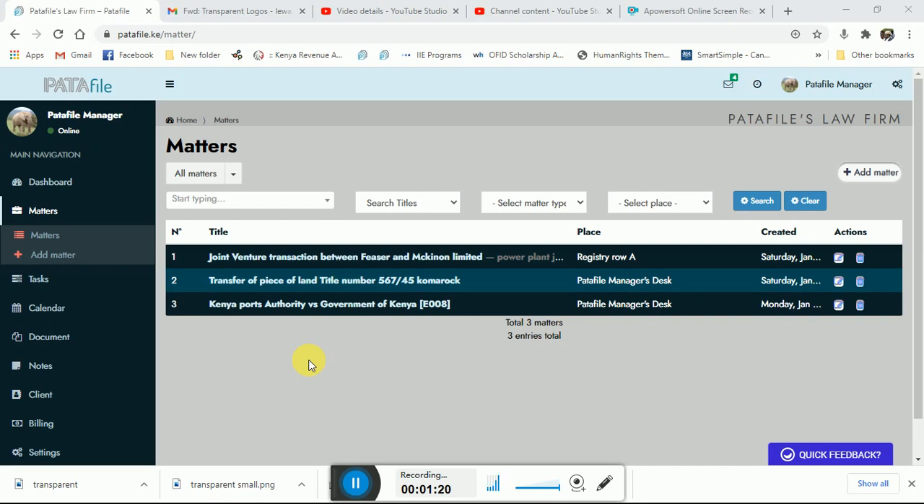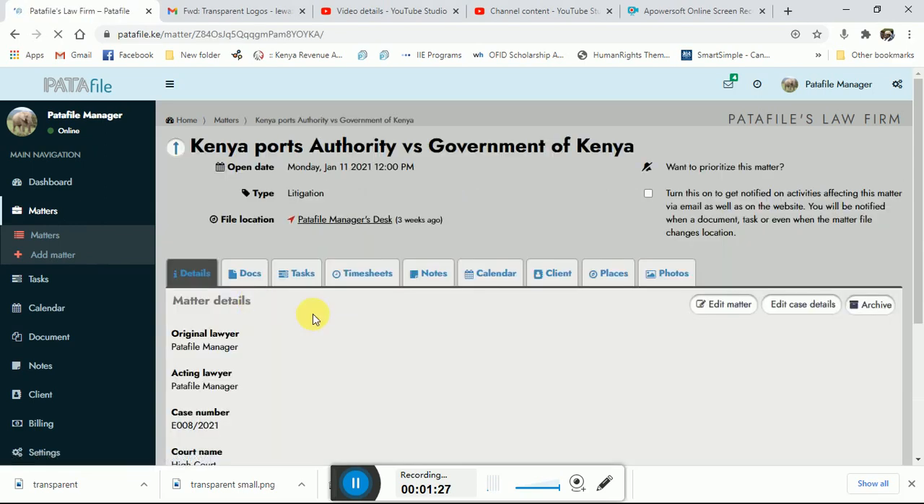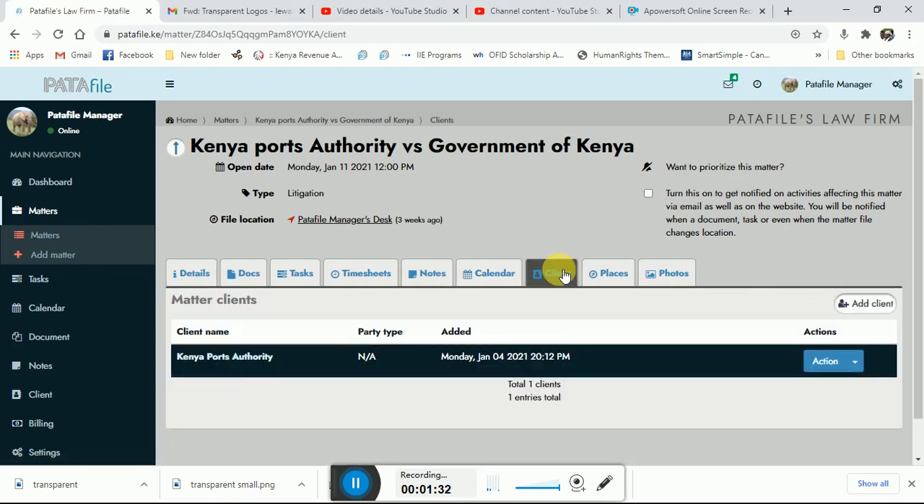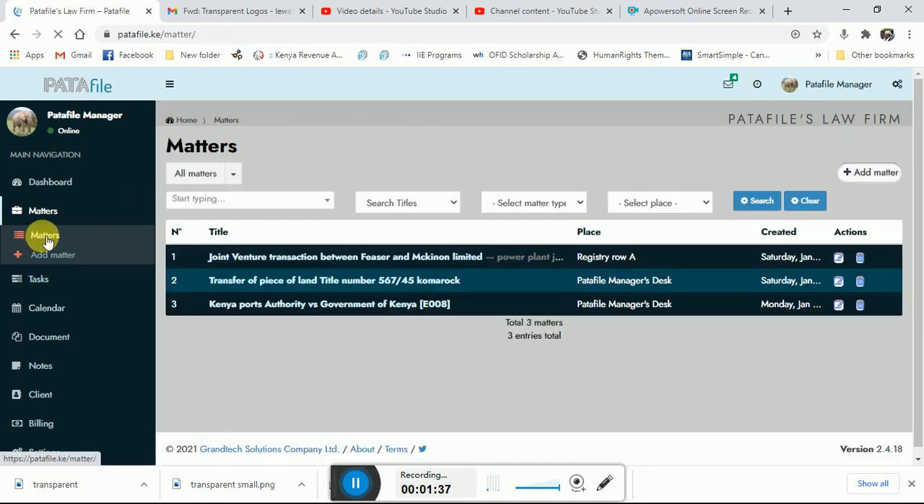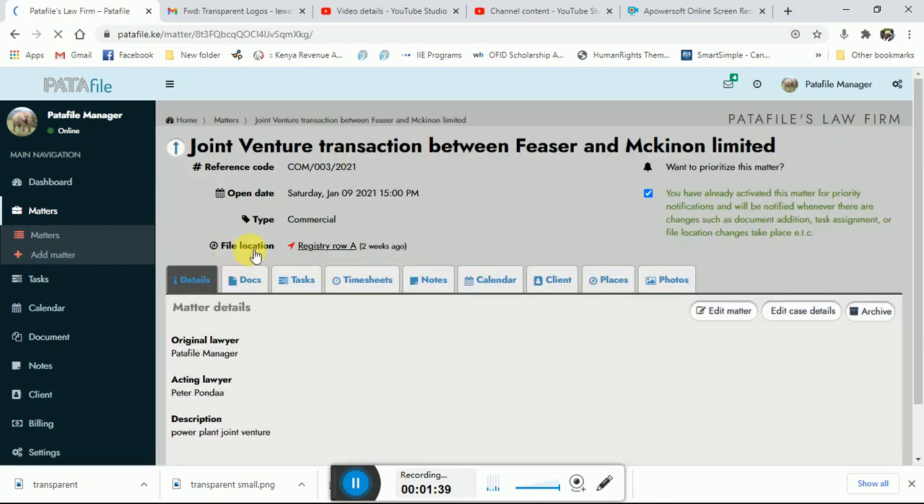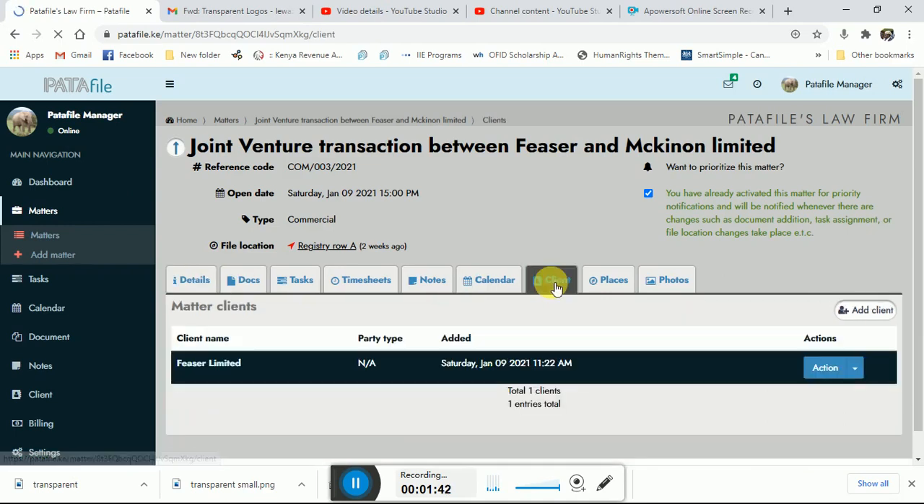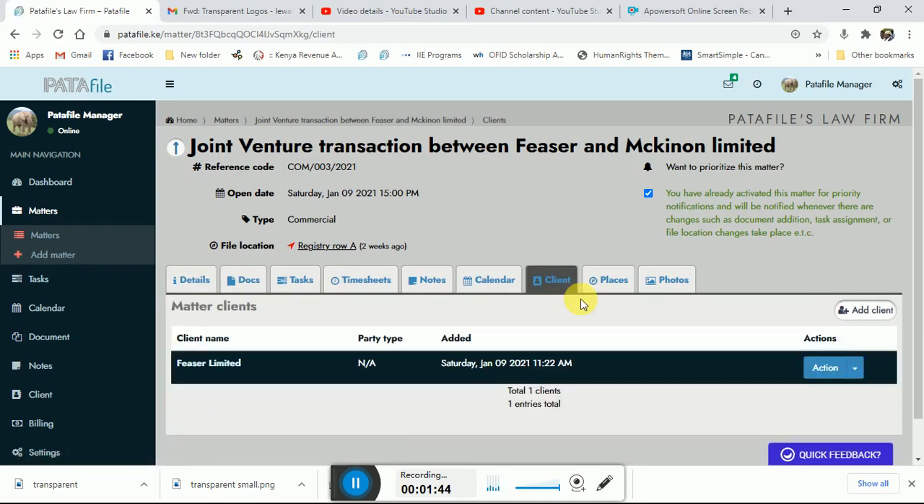So let's do this. So billing, you come to a specific matter, say Kenya Ports Authority. You agree with the client that you will raise a fee note of, or we can choose another matter, say joint venture transaction. You agree with the client that you'll raise a fee note of 2 million to help him with the restructuring of his joint venture as an all-inclusive sum. It can be either inclusive or exclusive of VAT. So how do you do this?